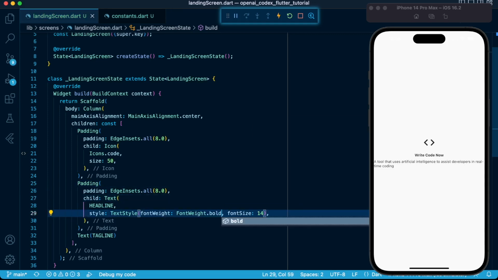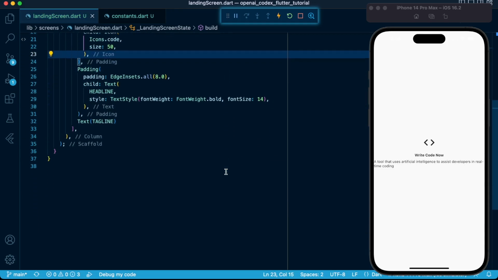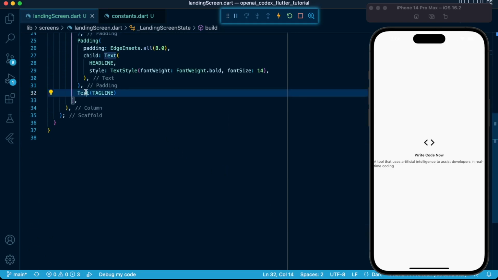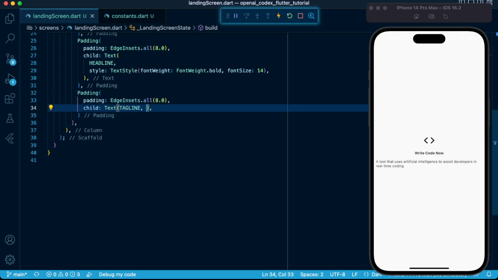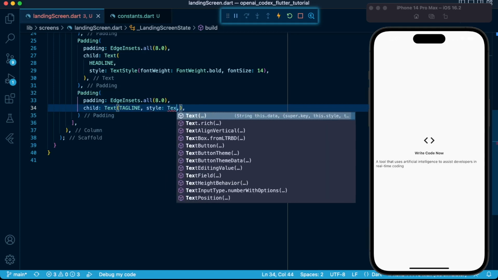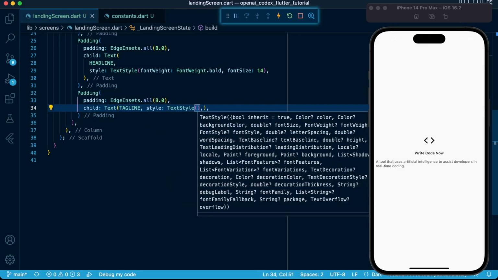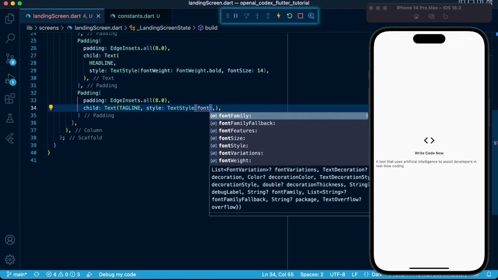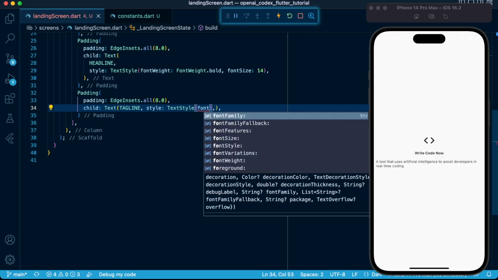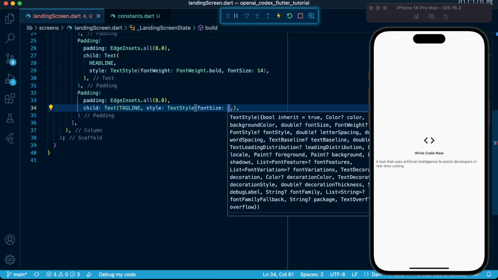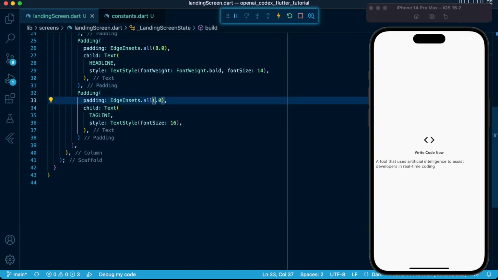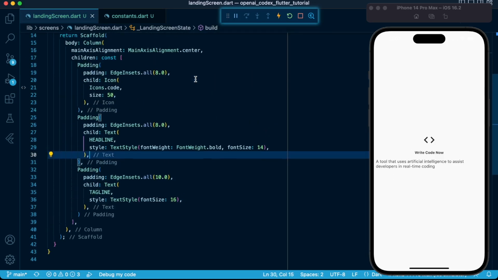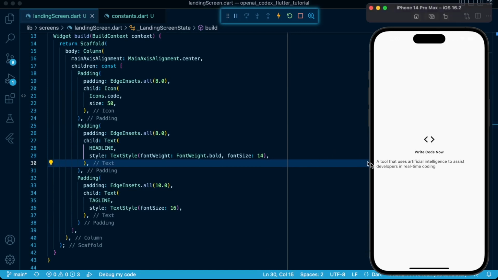Great. And next we're going to look at the tagline. For the tagline, we're just going to set the font size and just set a padding so that the text does not start right from the border of the screen. So there'll be some padding inside, and then we'll set the font size to 16. Great, it looks better. Awesome. So our screen is coming up well.